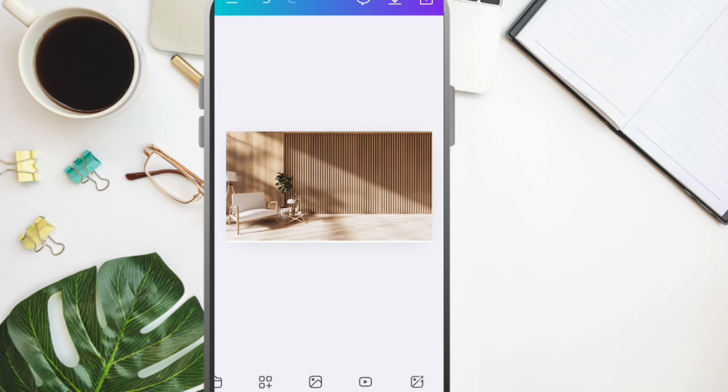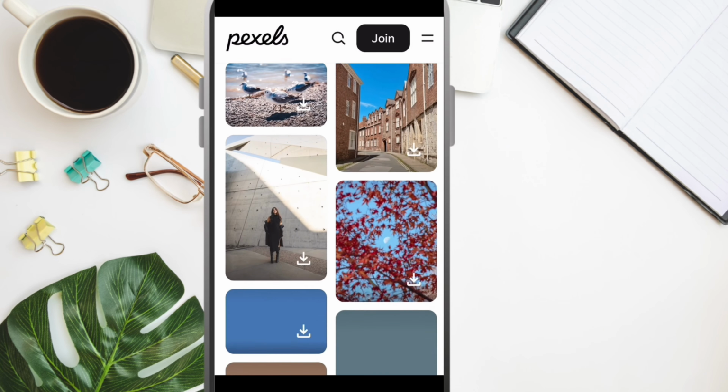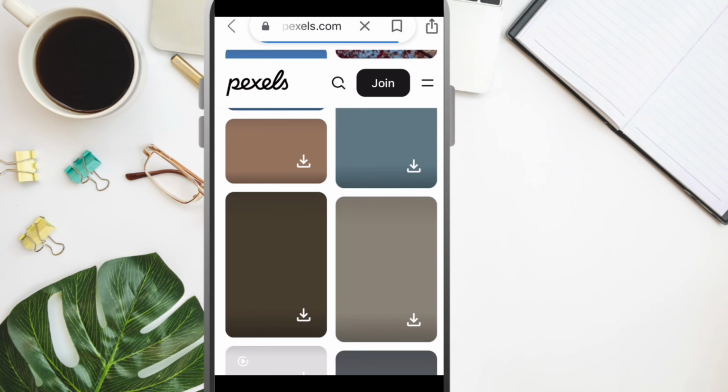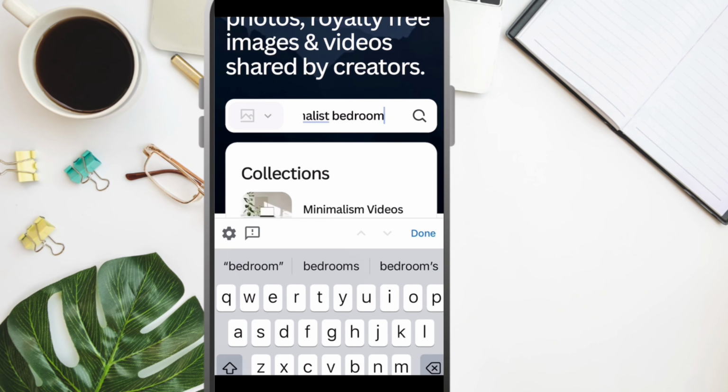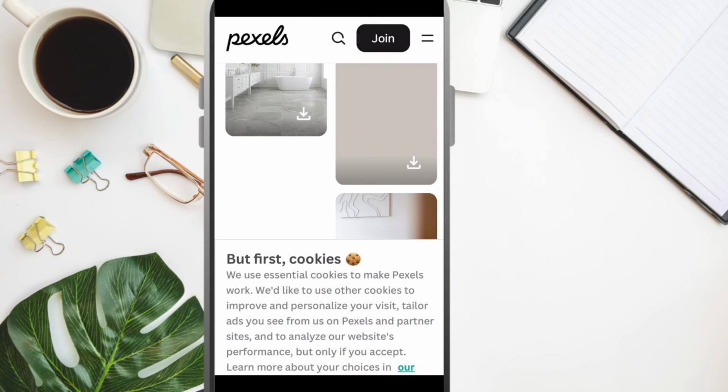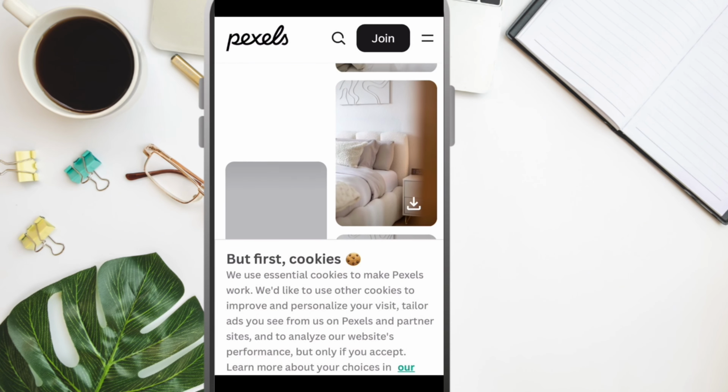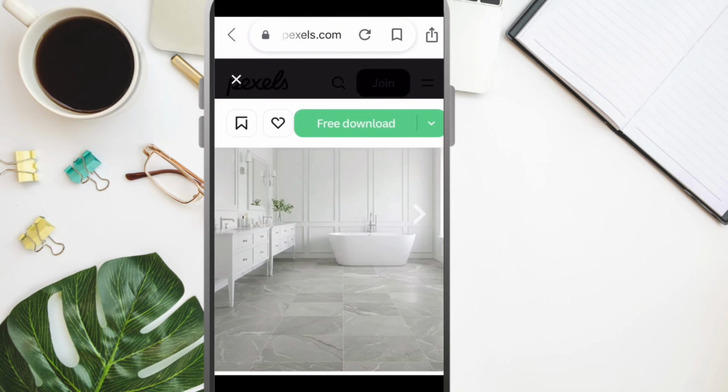Now, to download this photo, you can download from Canva or from Pexels, right? So to download from Pexels, just go to Google, type Pexels. Then when you go to the site, you're going to see a lot of free images you can use. So when you see what you like, just download and you can use it as your background.